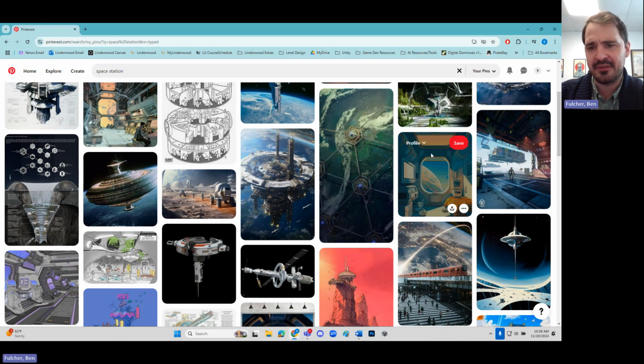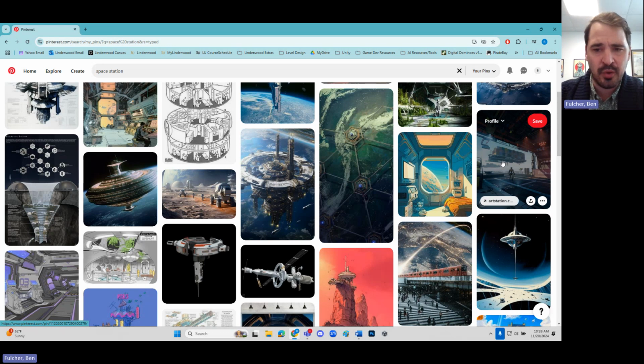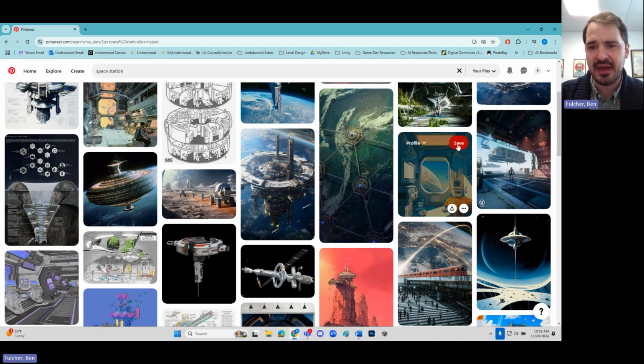I do like this interior space. It looks like a kind of private living space with this window that looks outside of a space station. I like that aesthetic as well. It's very moody, very low saturation, not really bright. So I'm going to save that.